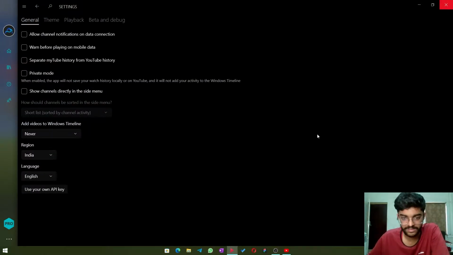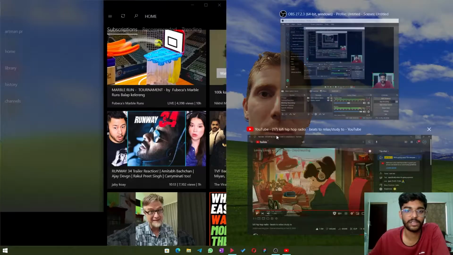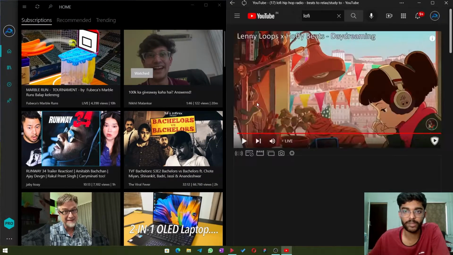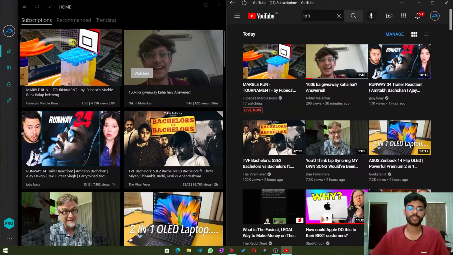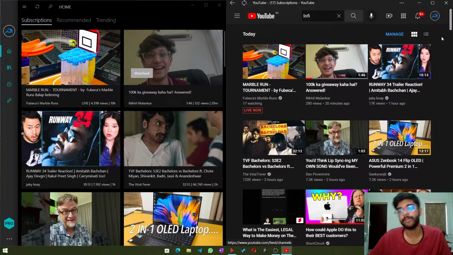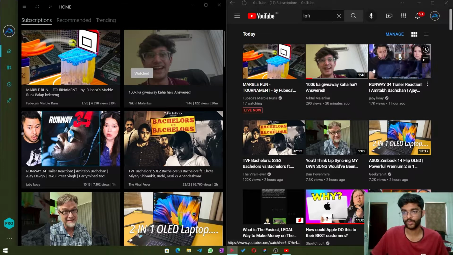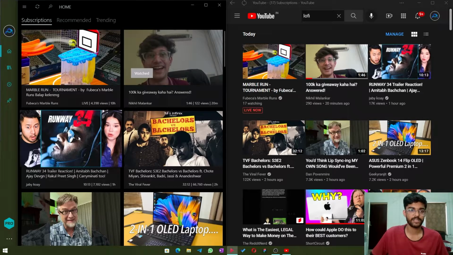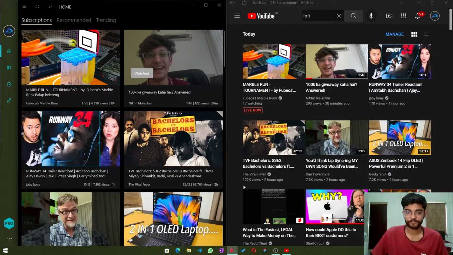Just for comparison, I wanted to show you guys the differences between this app and the YouTube PWA. Okay, so over here, first and foremost, this looks big, it looks spacious as opposed to the YouTube thing, which is quite small. It's a 1080p display that I have. You can see the video animated previews, so that's great.